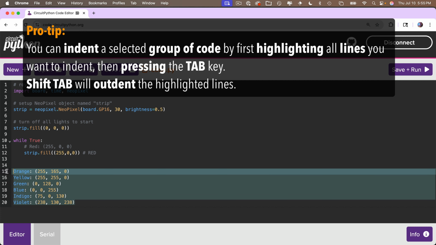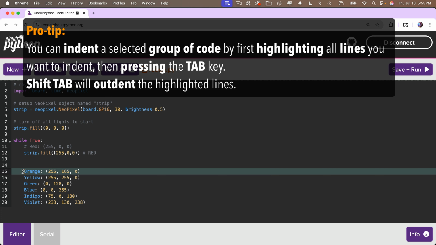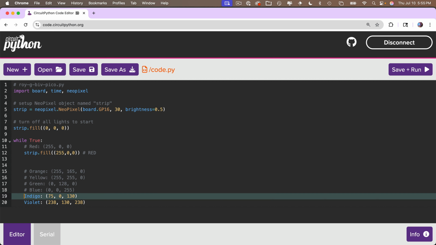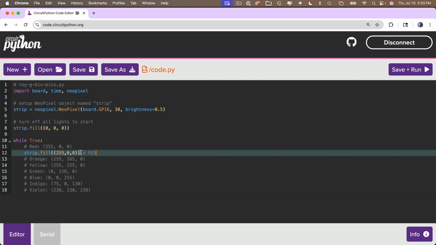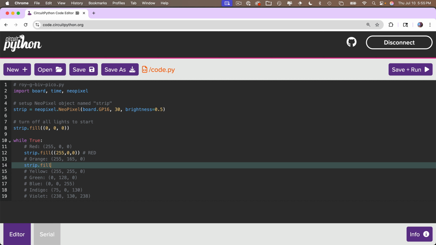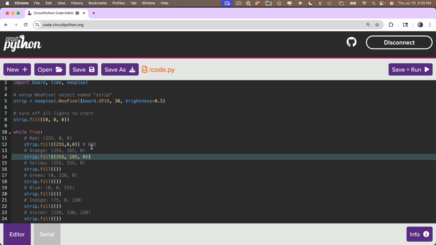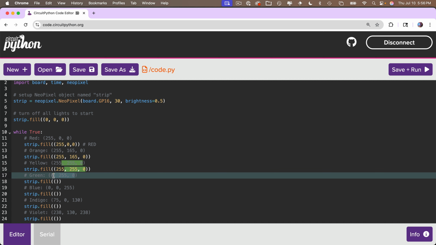So I'm going to highlight all of these values, then press the tab key, and that indents them all together. Then I'll add a comment character in front of all of these other values, and then below each comment I'll add another strip.fill with its two sets of parentheses, but then I can copy and paste each of these RGB values below, and these 7 statements should fill the strip with the 7 ROY G BIV colors.